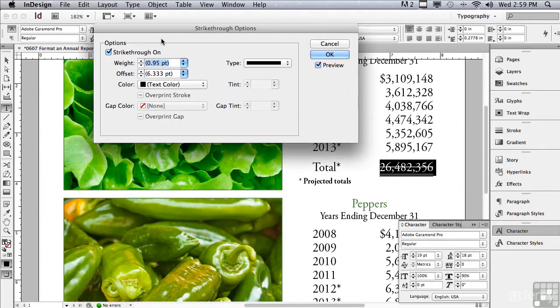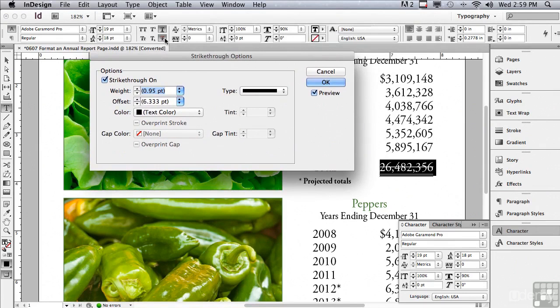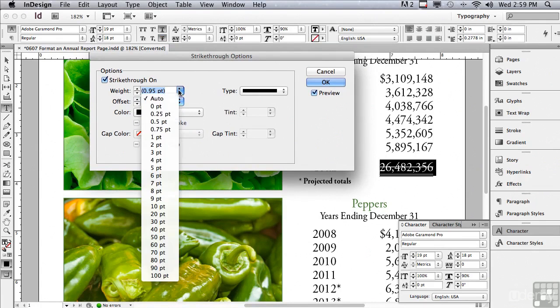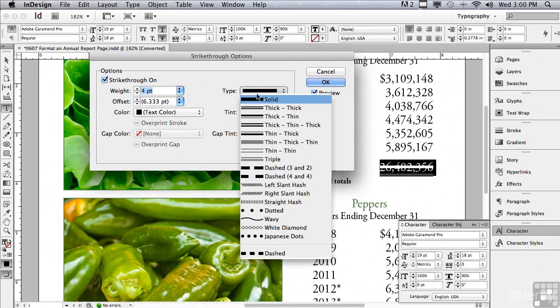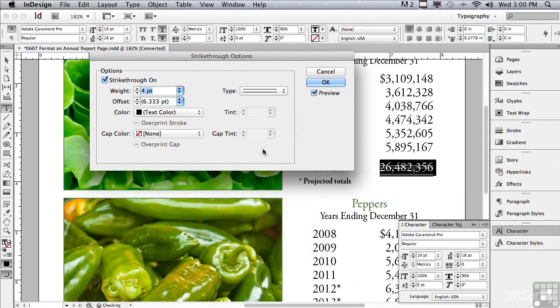And I have to do the same thing for the strike through. So I'm going to option alt click on my strike through button to get to those settings. Once again, for the weight, I'm going to choose 4 points. And for the type of stroke, I'm going to choose that thin, just like the other one I chose for the underlines. And I'm going to offset it further up by clicking the up arrow. And when it's high enough above my type that it looks equal to the underline, the same space away, I'm just going to click OK.